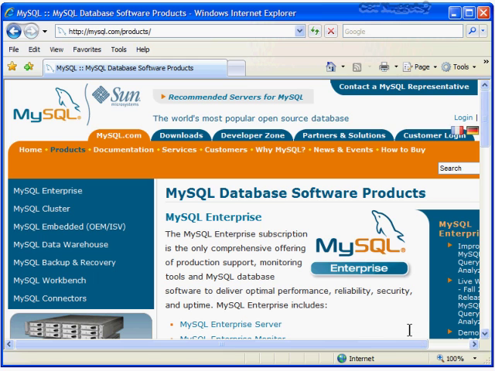To give you a little bit of extra value in the course right now, I'm taking us to the mysql.com/products page, and I just want to briefly show you these.